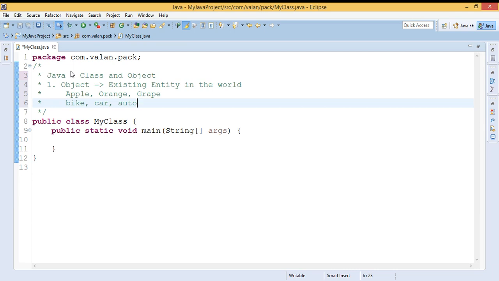You can take any object. You can take maybe a laptop. Laptop is the object; yes, it is existing in the real world. For the laptop object, I have variables: brand name, price, model number, screen size, RAM size, and hard disk size. These all are the variables of the laptop object.